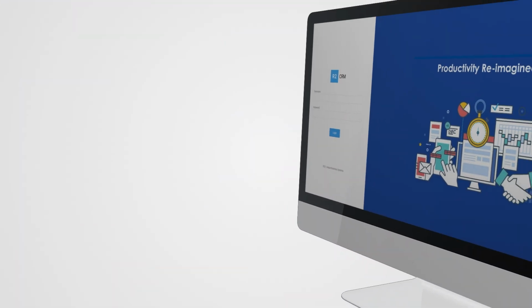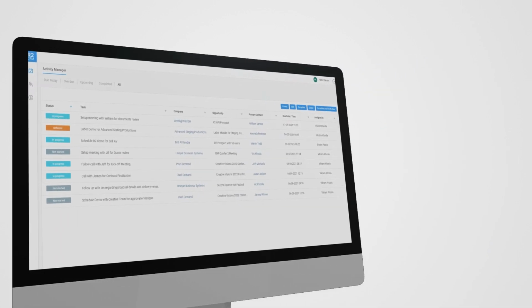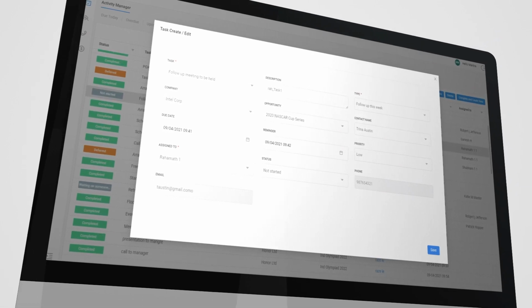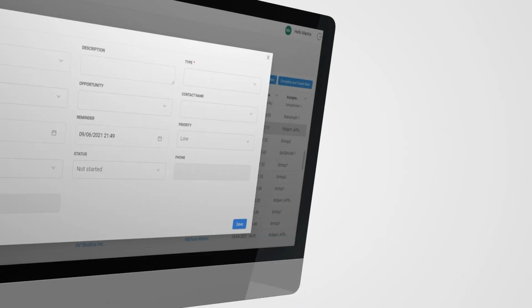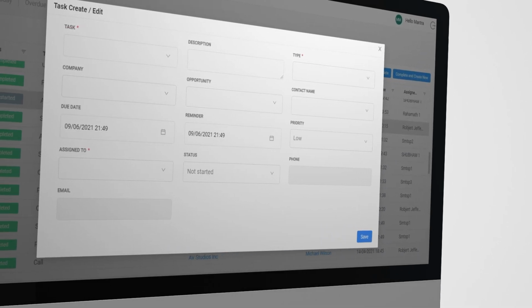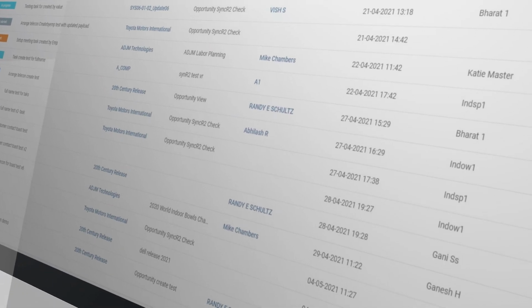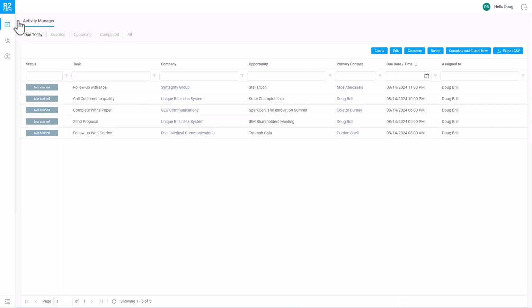The R2 CRM does more than just track opportunities. It allows the sales team to go after new companies and track their movement from suspect to lead and prospect to a customer. The sales team can track their contact with each of these companies through activities. Track calls, meetings, emails, any communications used to win the customer or an opportunity. Let's jump over to the CRM for a quick view.